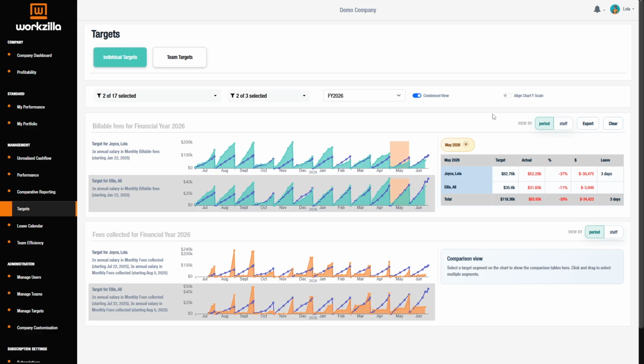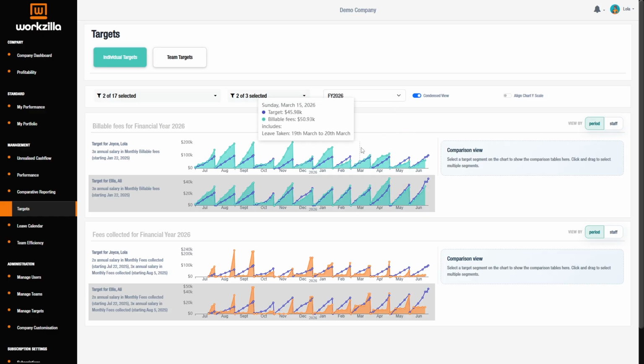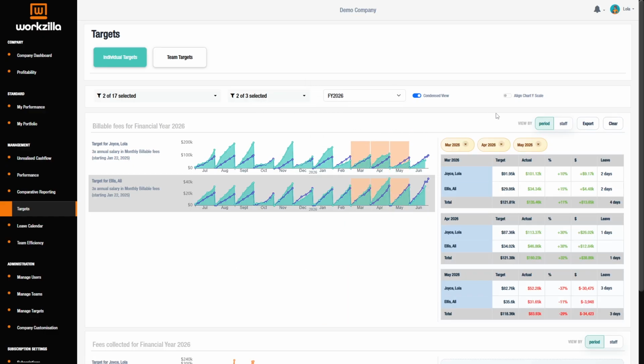From there, you can see the selected period broken down by target, actual result, percentage variance, dollar or hour variance, leave taken, and totals. You can also click and drag across multiple sections of the condensed view to compare several periods at once. Once you've selected the periods you want to review, you can export the comparison data for further analysis.